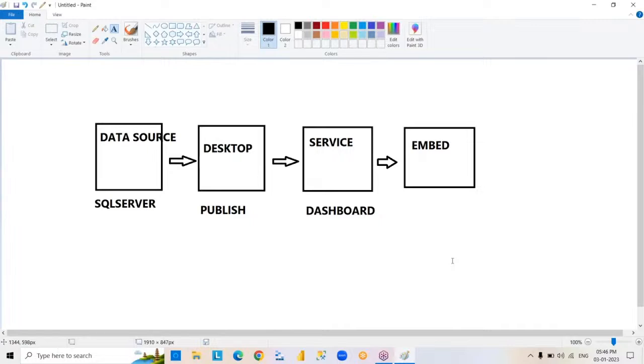Even DAX, we will go in depth. We have different types of DAX functions, the differences between DAX functions, the depth of DAX. These are all we are going to discuss.